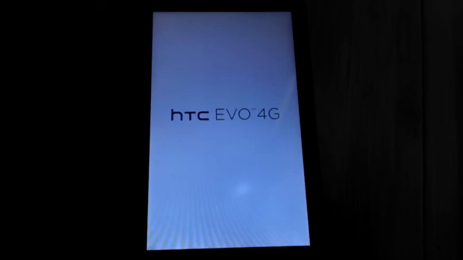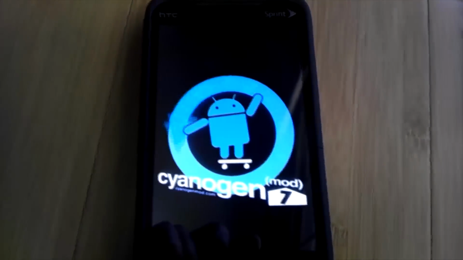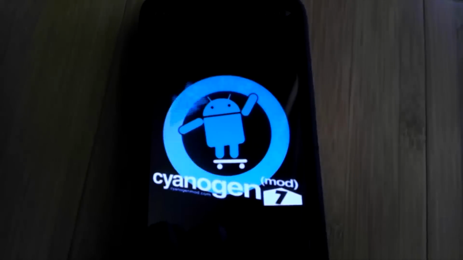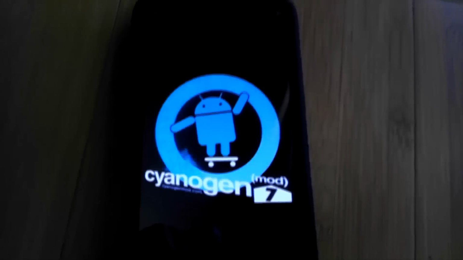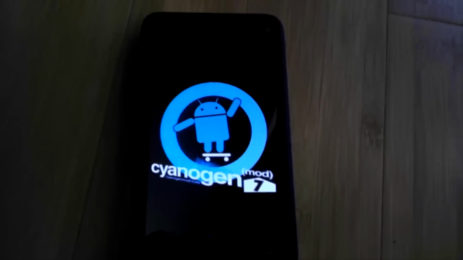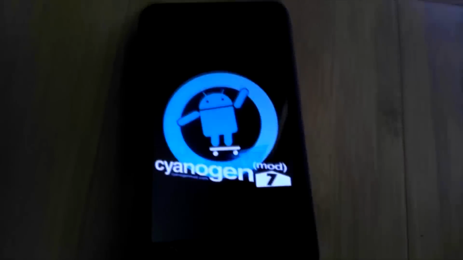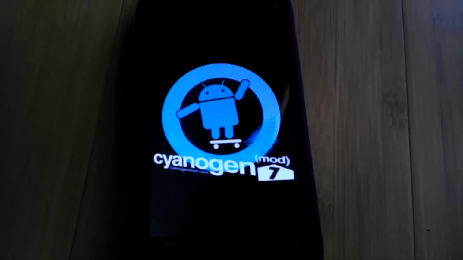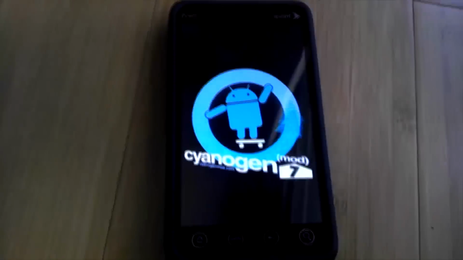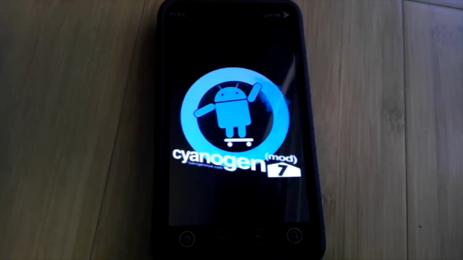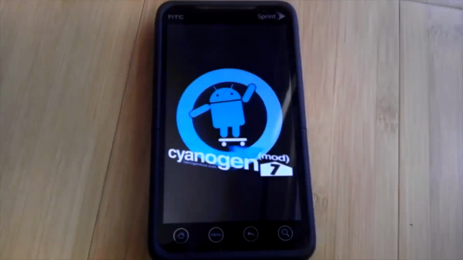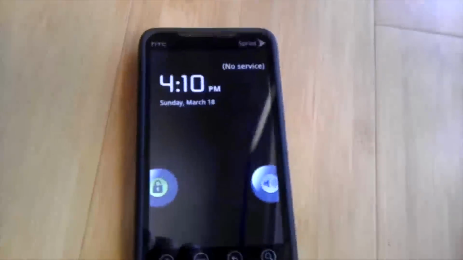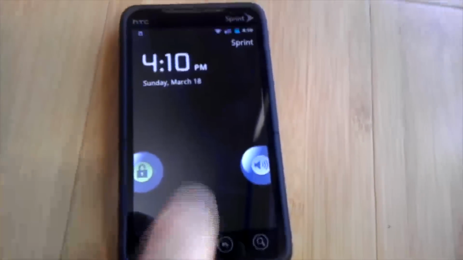So once you're done flashing the G apps, you're just going to go to reboot, and the phone will reboot, and you'll see this nice little CyanogenMod graphic that shows up. And in case you haven't figured it out yet, that is running at 200% playback speed. Okay, so here we go.